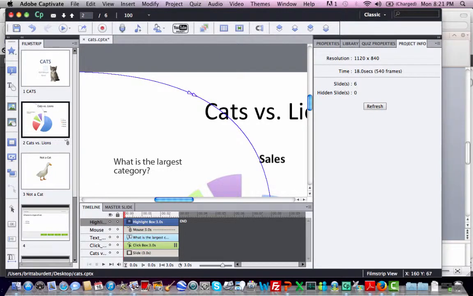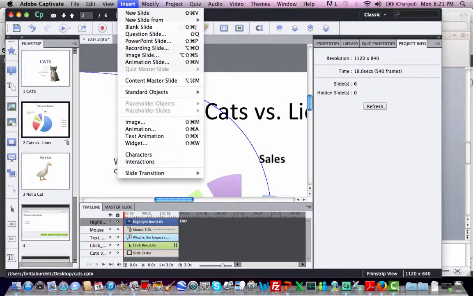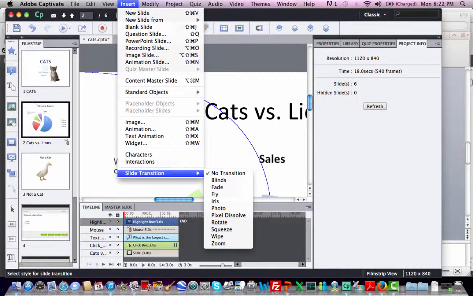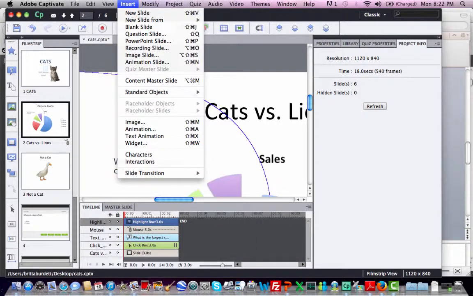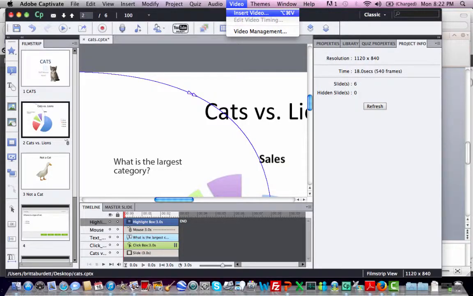Some of the other options that you can choose, if you go up to Insert, as we already talked about, you can insert another question slide when you're making a quiz. You can also insert single PowerPoint slides. There are several other things that you can choose to do. Images, animations that you want to put in from other programs. Also the slide transitions are ways to make the slide effects more interesting when it changes from one slide to the next. You can also insert video up here.